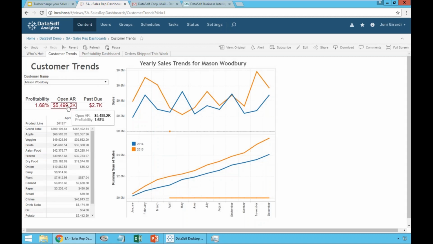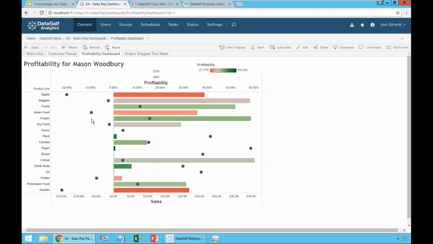Something is not good. In this case, for this organization, they also have internal goals that profitability should be a certain percentage, and the client shouldn't be too past due. So by clicking here, you go to a different part of the dashboard showing the profitability of this client by different product line. You have the color showing how profitable those sales are.